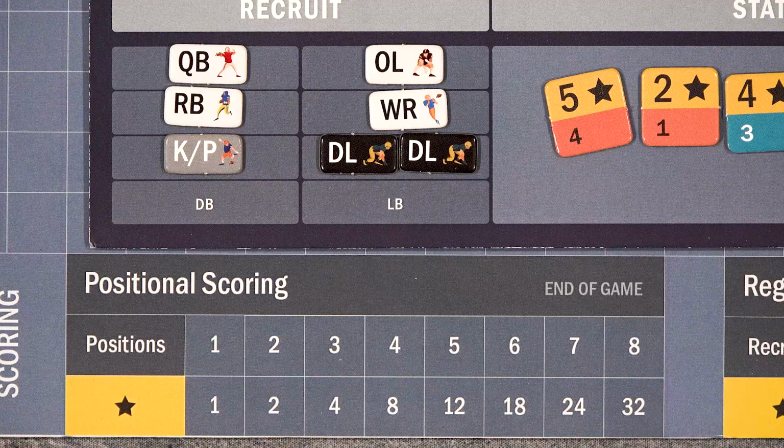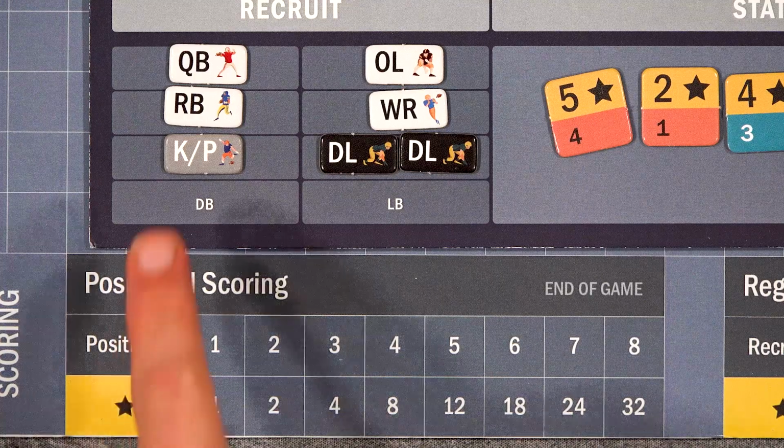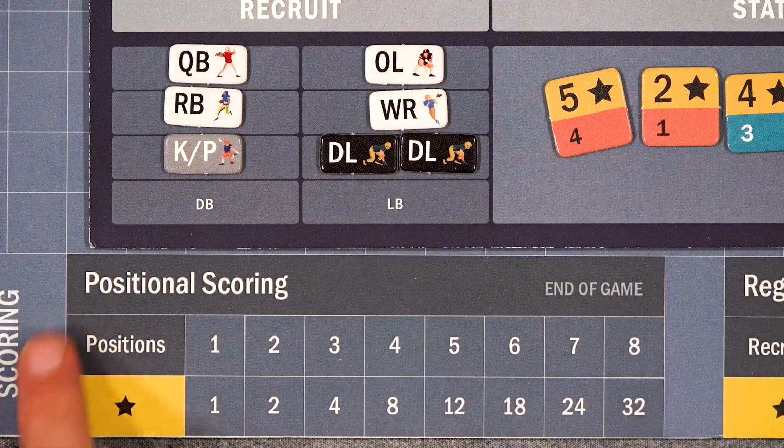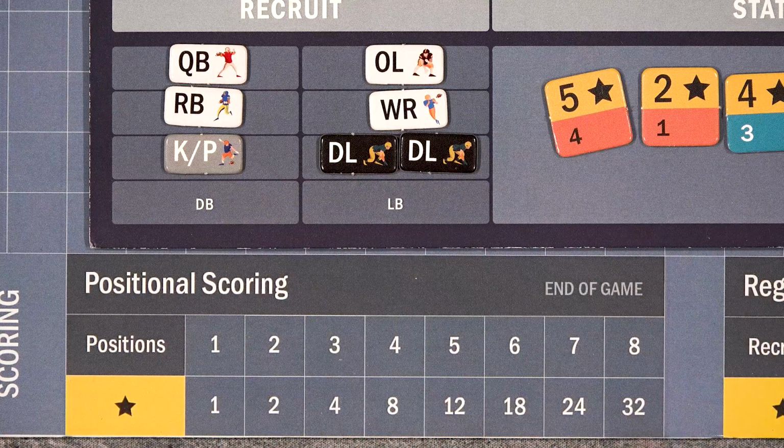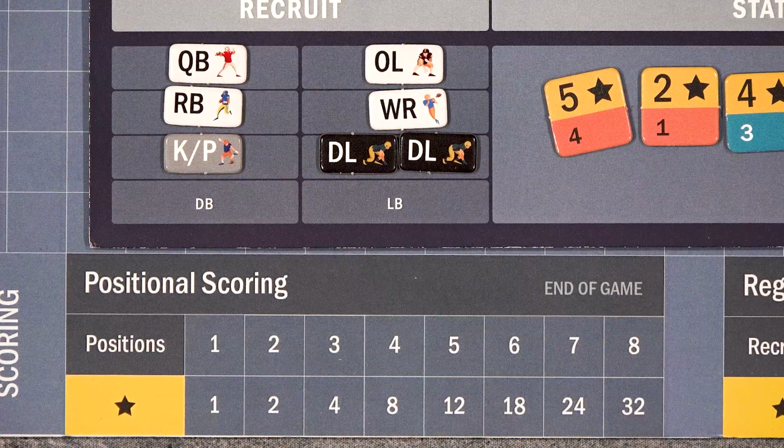Now players will score for their positional scoring. Players will count up how many unique positions of players they recruited, and you'll get points equal to the corresponding value on the position scoring table here. So if you recruited 6 different player positions, you will score 18 points.